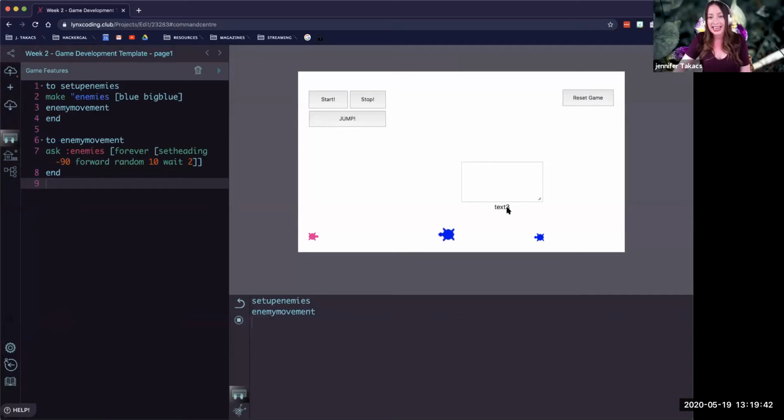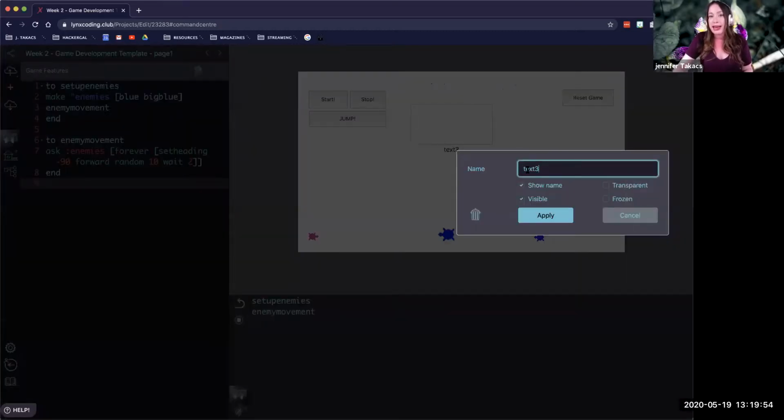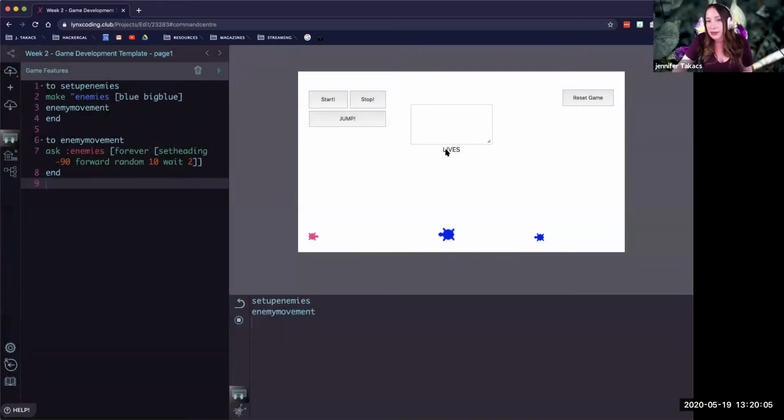So you'll see that text 3 has appeared on my screen. There's nothing fancy about it. It's an empty text box right now. I'm going to just raise it up here a little bit higher. And what I'm going to do is right click on that text box and rename it LIVES in capital letters. You can do small letters as well, as long as you go with what you want to see. So you see, once I press apply with the name, it shows up right here below. Now my text box is completely empty. It has nothing in it.